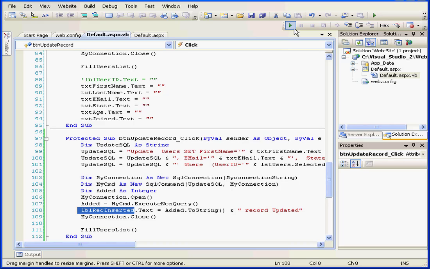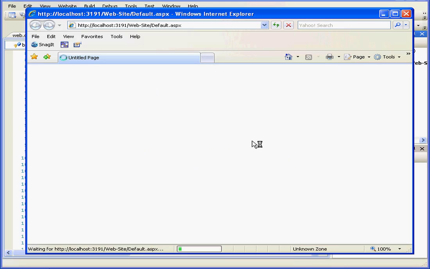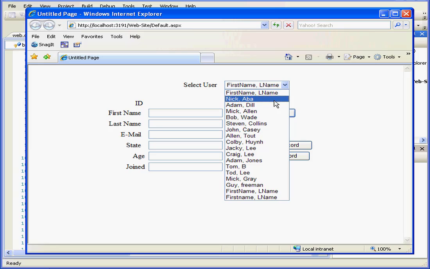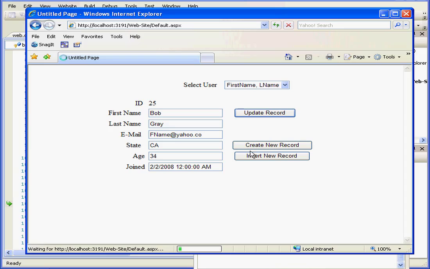Okay, let's run our application. We'll give it a minute to load. Now let's select one of the records. And let's update the first name field. Let's change it to Bob. Last name Gray. And now let's click Update Record.